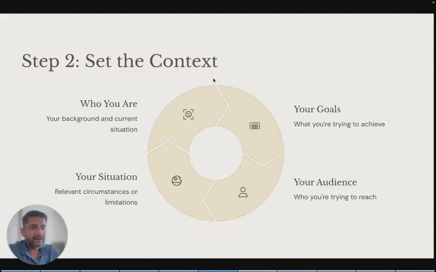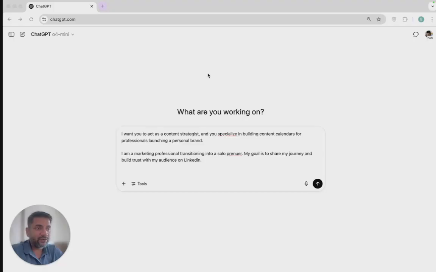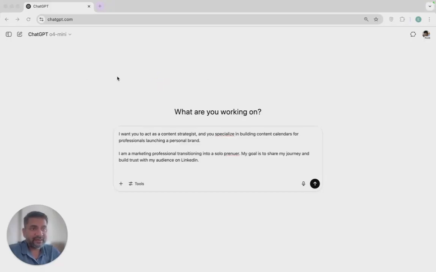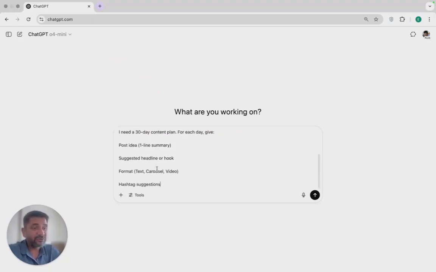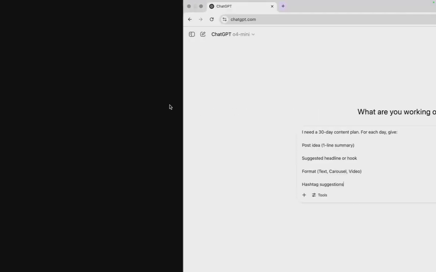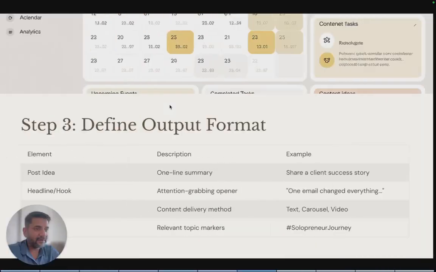And then in step three, I define the output format. I clearly tell ChatGPT what kind of responses I expect. So what I need is a 30-day content plan. So let's say this, I need a 30-day content plan. For each day, give post idea, suggest headline or hook, format, hashtag suggestions.